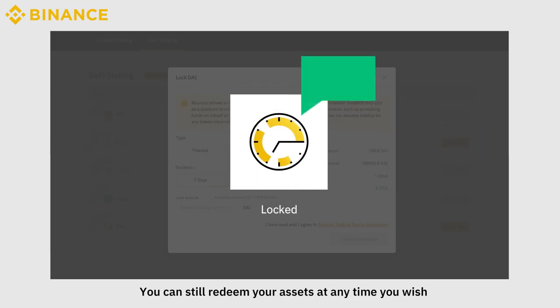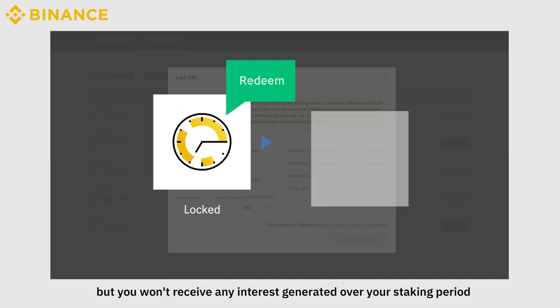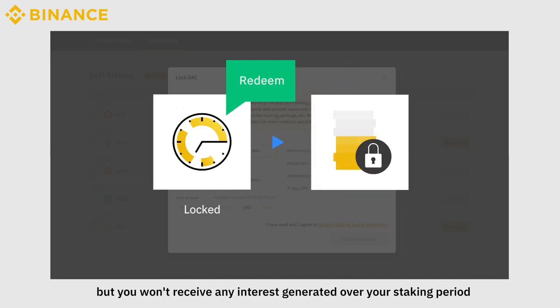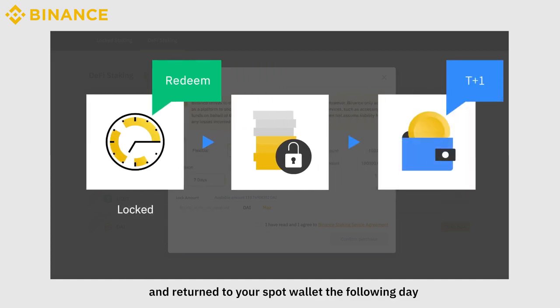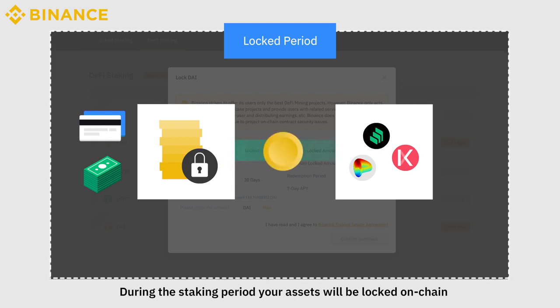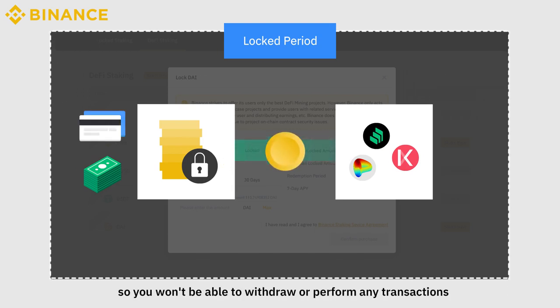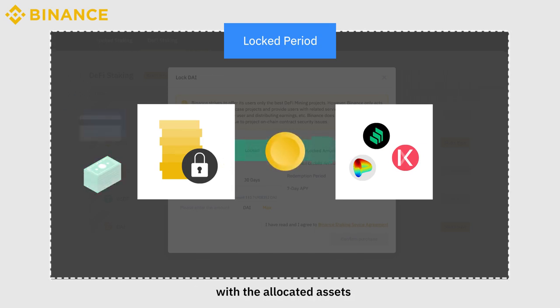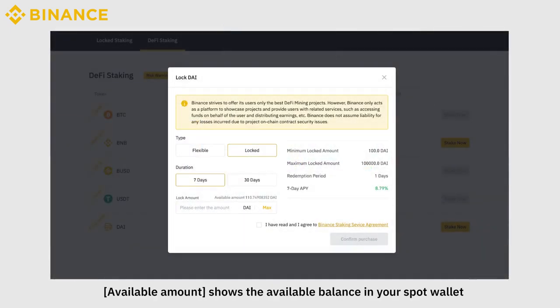You can still redeem your assets at any time before the end of the locked duration, but you won't receive any interest generated over your staking period. Your staked assets will be unlocked and returned to your spot wallet the following day. During the staking period, your assets will be locked on-chain, so you won't be able to withdraw or perform any transactions with the allocated assets.